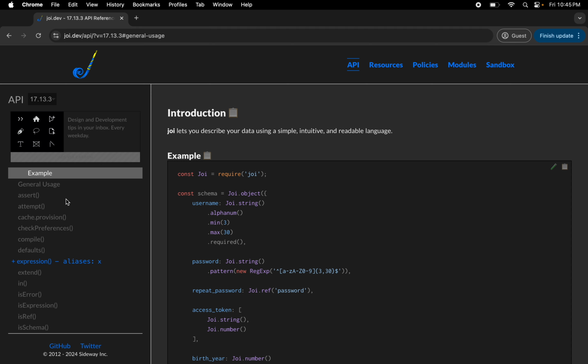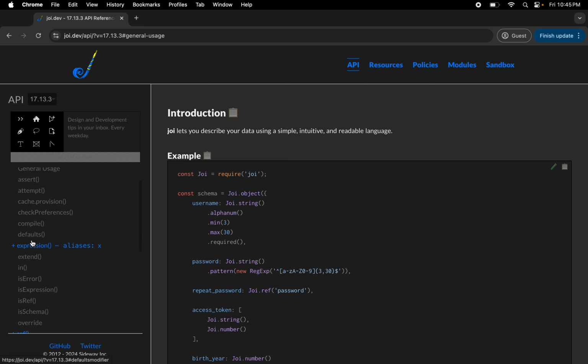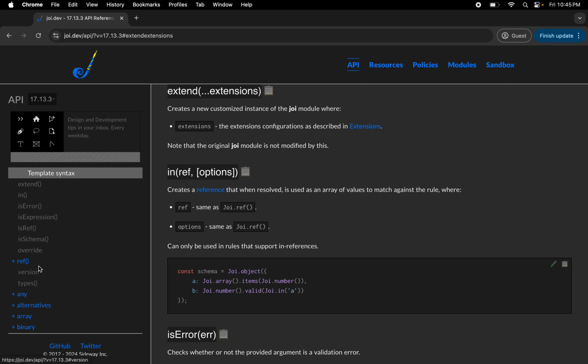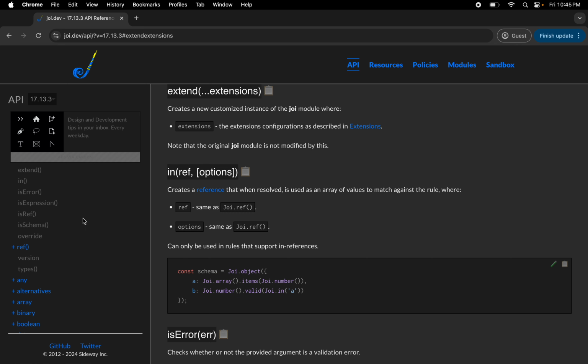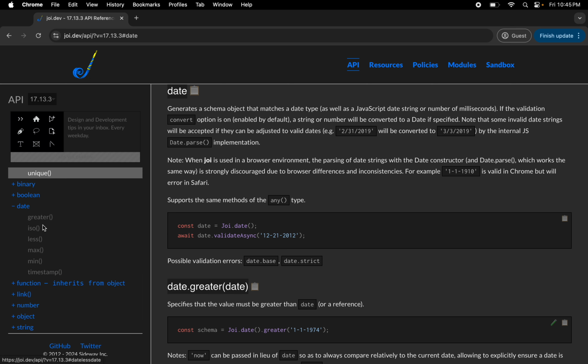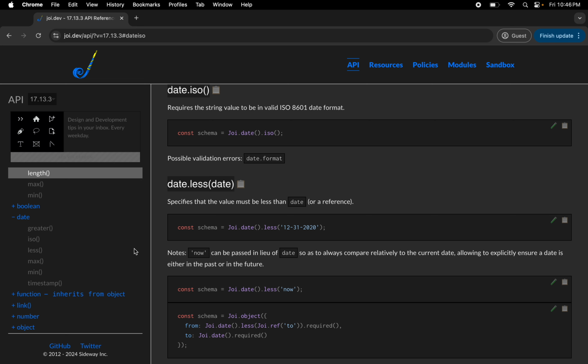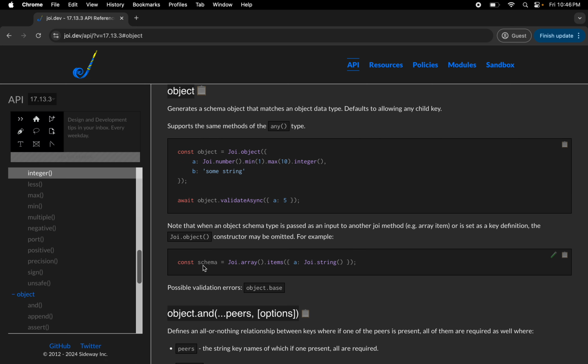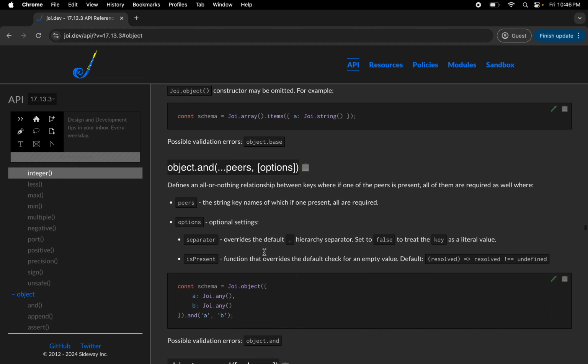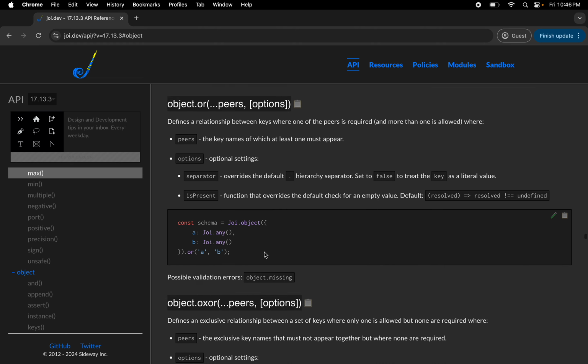You can explore their documentation. There are methods that can be used and what they return. We can validate dates as well. We can put greater-than and less-than functions. We can provide ISO format as well to validate. We can validate objects as well. So these you can identify and explore.